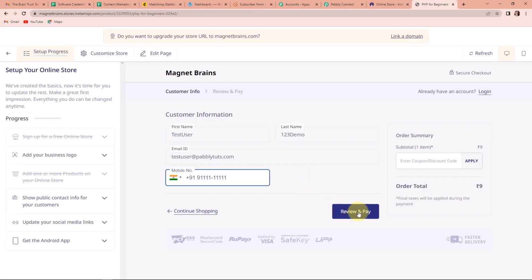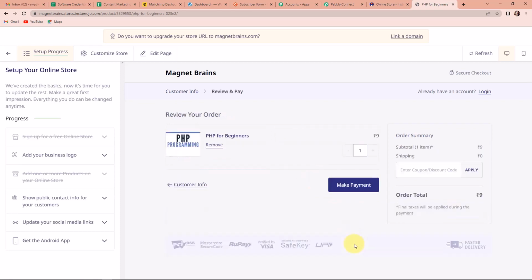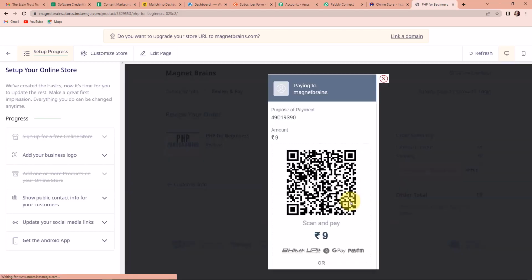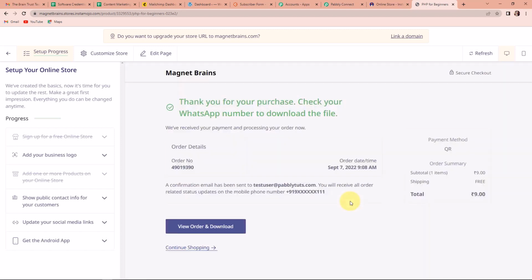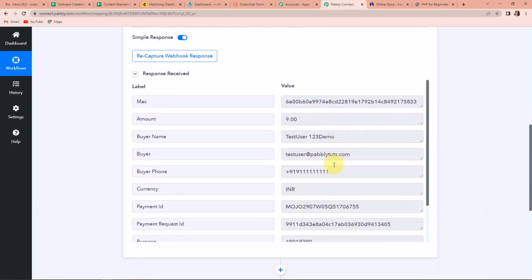So once done, I'm going to click on review and pay. And here this is the item. Let's click on make payment. So once done, here you can see that we have received the scanner and here we have to pay. So first let me make the payment quickly. So here you can see that the payment has been done. And now I'm going to take you back to Pabbly Connect and see if we have received the API response. So yes, you can see that we have received the API response.